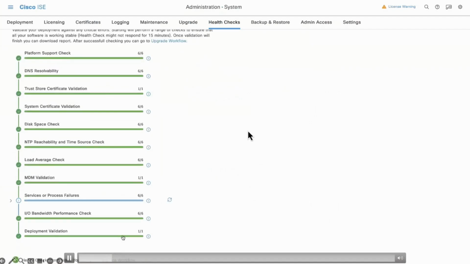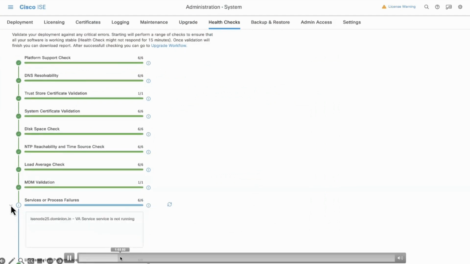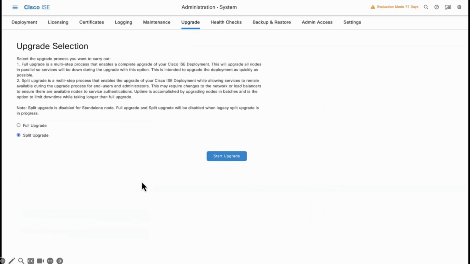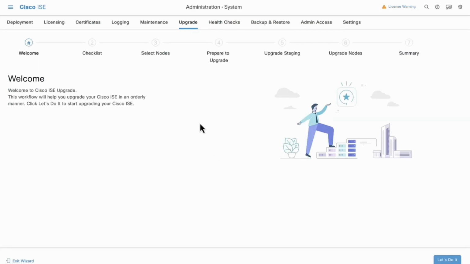Once you do that, you can start upgrading your deployment. You can go for the upgrade. As I stated earlier, it's showing you the 2 processes from 3.2 P3 onwards. You're going to see full and split upgrade, but the new split upgrade method is going to override the old split upgrade method. The new split upgrade method is kind of a wizard, which shows you a step-by-step process.